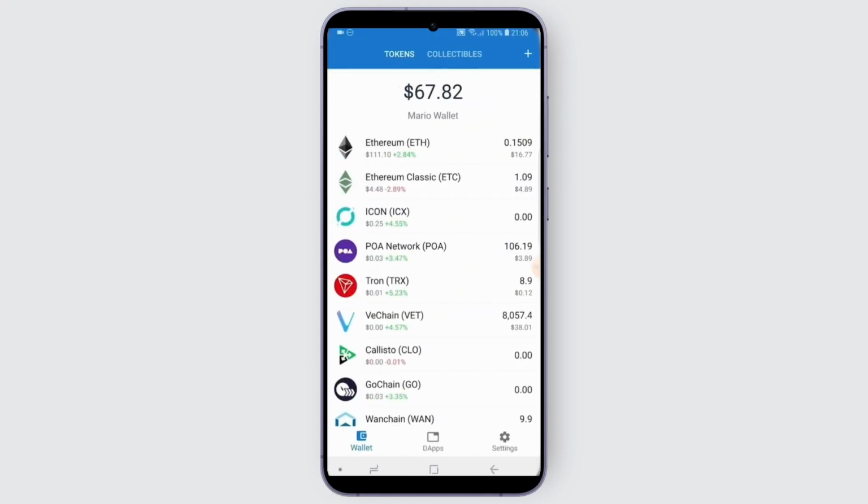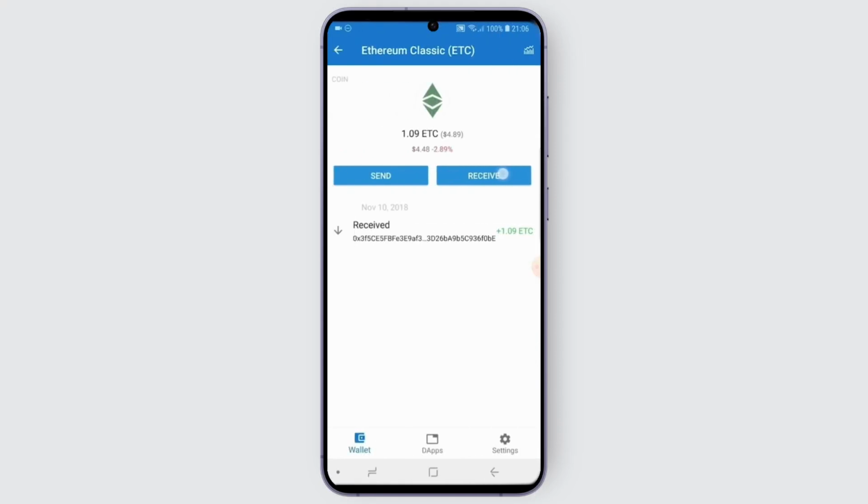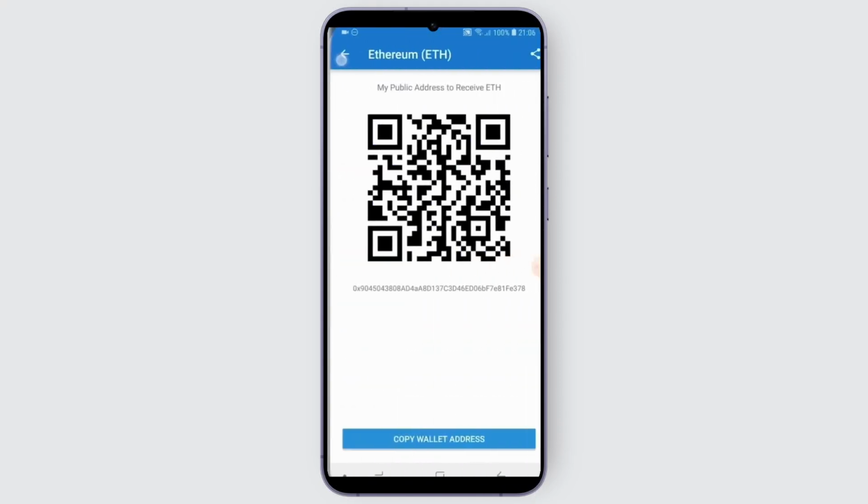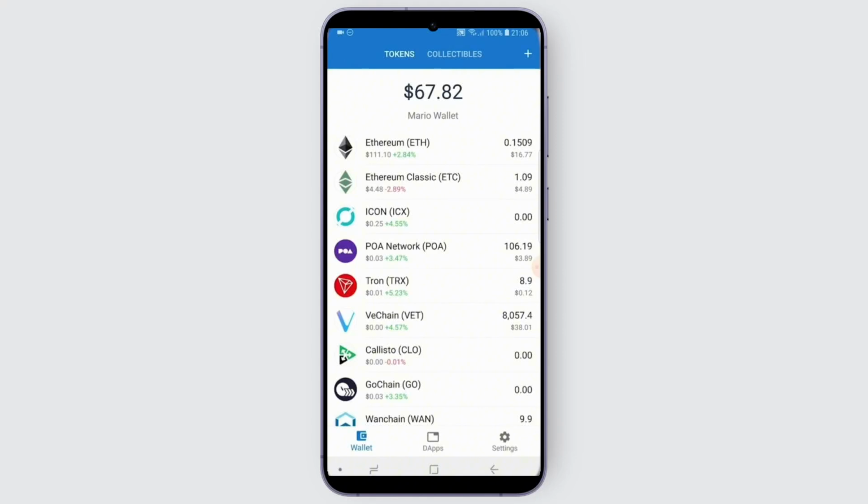Same goes for other tokens as well. You may just select and tap on receive and you should be able to find all of your wallet address for all of the tokens right there. So therefore, just follow that method and you should be able to find all of your wallet address for Trust Wallet.